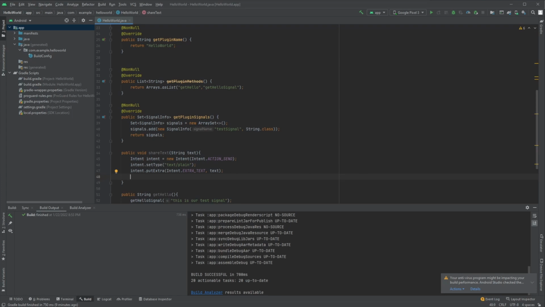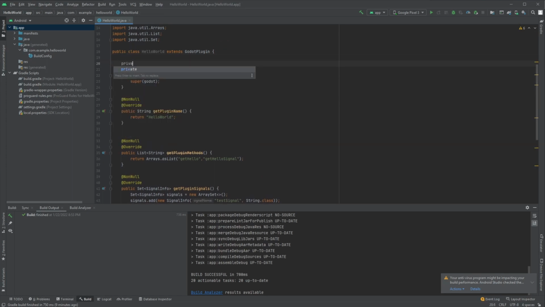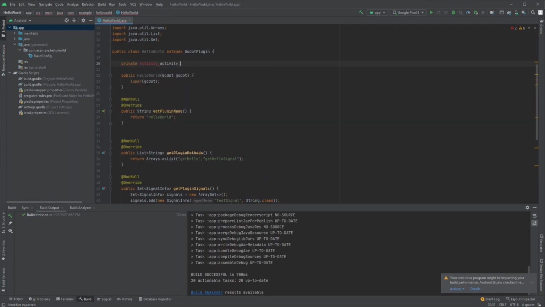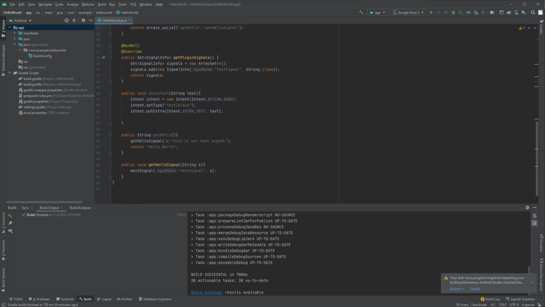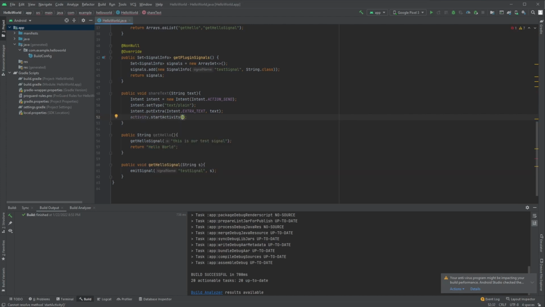And to do that, we need to get an activity of some kind. So let's come up here to the top of our little class and say private Activity, and we'll go ahead and import that. So let's import the activity class up here. So you can see we now have our Android app Activity class. And if we come down here, we can attempt to share our text through our activity. So we'll say activity.startActivity, and we'll pass in our intent.